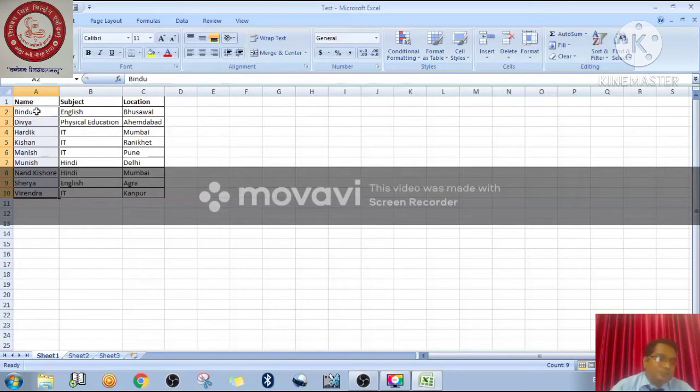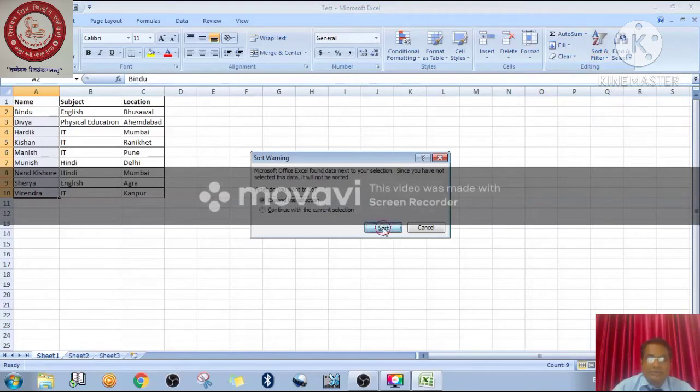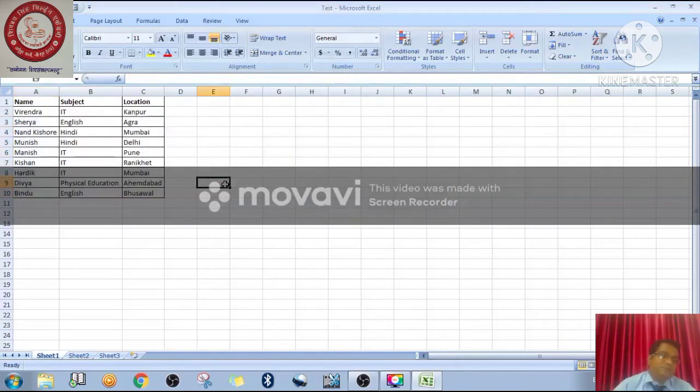See, once it is done, all the first letters of the words are getting sorted here, right? Let me do it in descending order. Selection is done. Now click on sort Z to A. Again sort. See, right now I have shown you how to do ascending order and descending order, right?